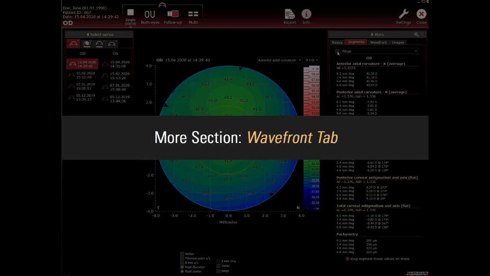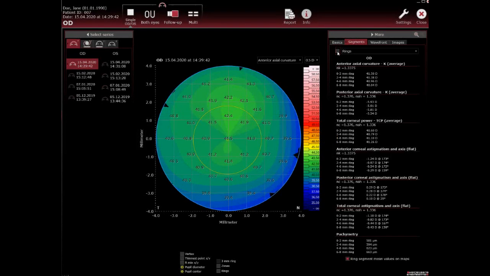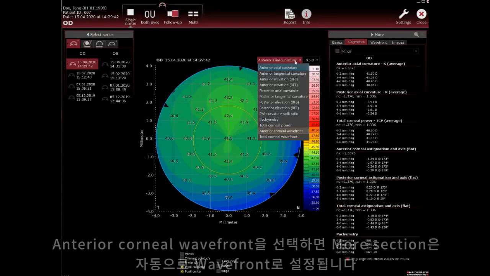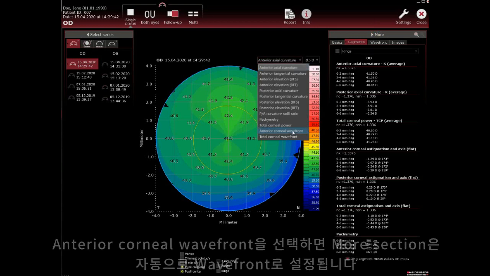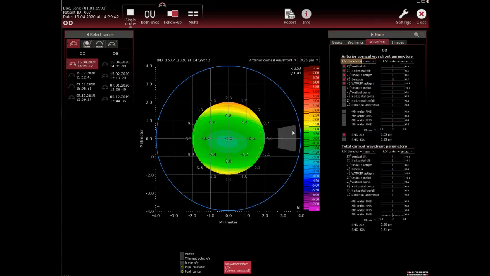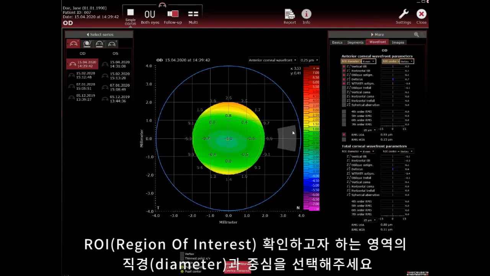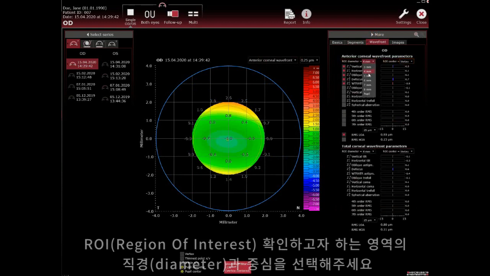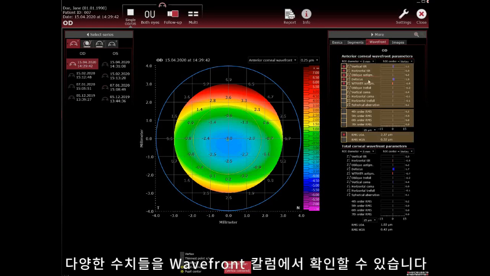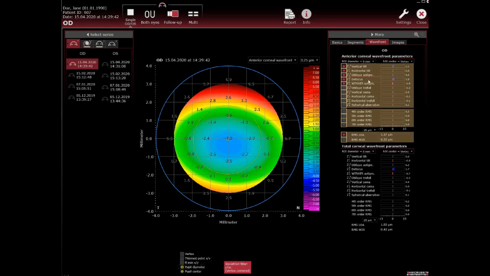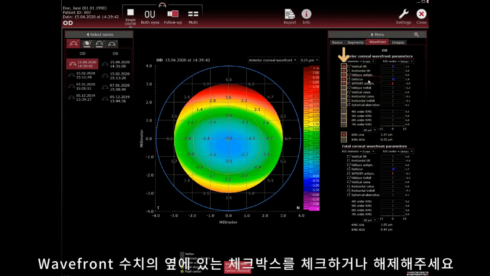More section, Wavefront tab. Choosing Wavefront colour map automatically selects Wavefront tab. Select the diameter and centre of the region of interest, ROI. Various parameters can be considered to create the wavefront colour map. Select or deselect the checkbox next to the Wavefront parameter.